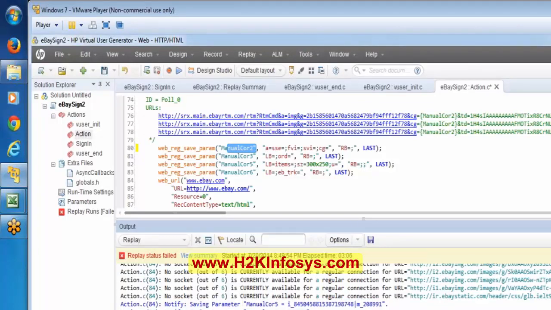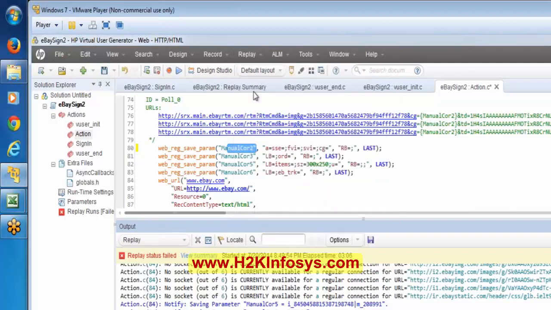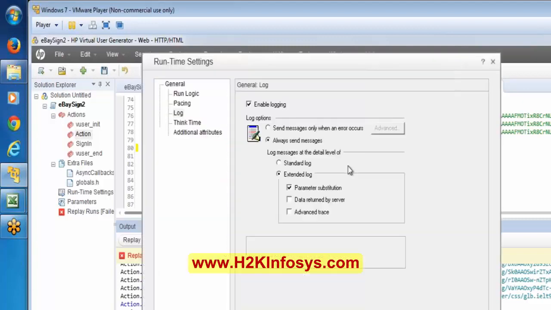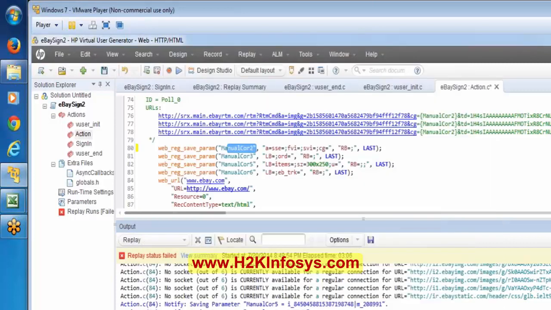I hope everyone is following this. I hope everyone now understood why it is showing these particular values here in the log. Is that clear? Because as we have mentioned in the replay runtime settings, log with the extended log and parameter substitution, it is able to show the values over here.